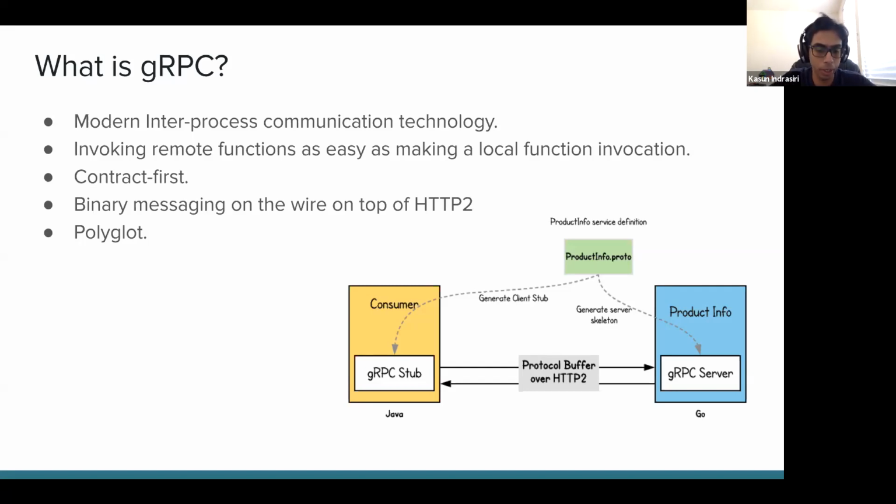That's, in fact, the core concept behind the RPC technology. So gRPC is a way of modernizing the legacy RPC so that it works with all these cloud native and microservices related technologies.